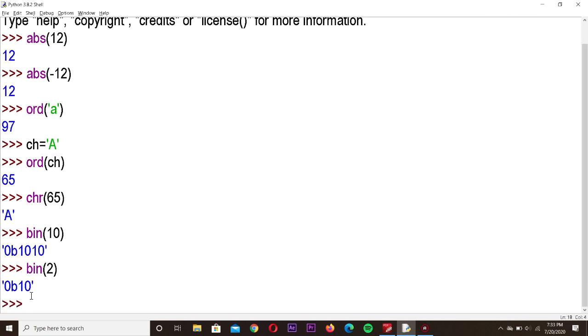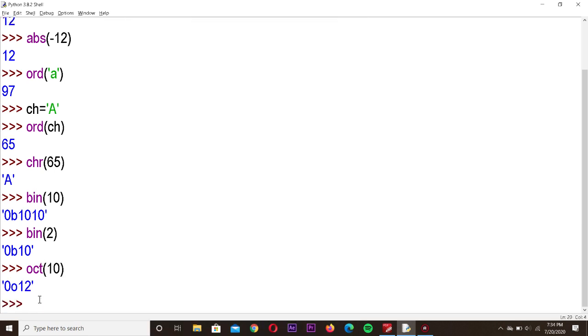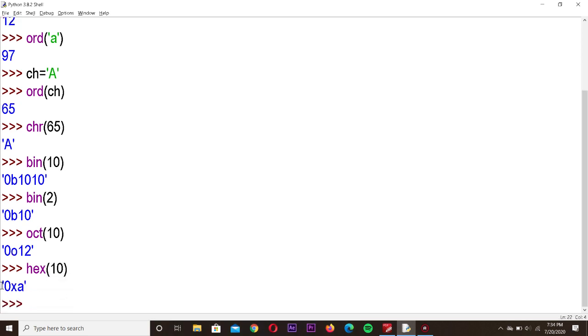Similarly we can also get the octal value. For getting the octal value, you have to write oct. So oct of 10, the corresponding octal value for 10 is 12. It is prefixed with 0 in front. Similarly for hexadecimal we can write hex of 10. So 0xa. For 10, the corresponding hexadecimal value is a, so 0xa.